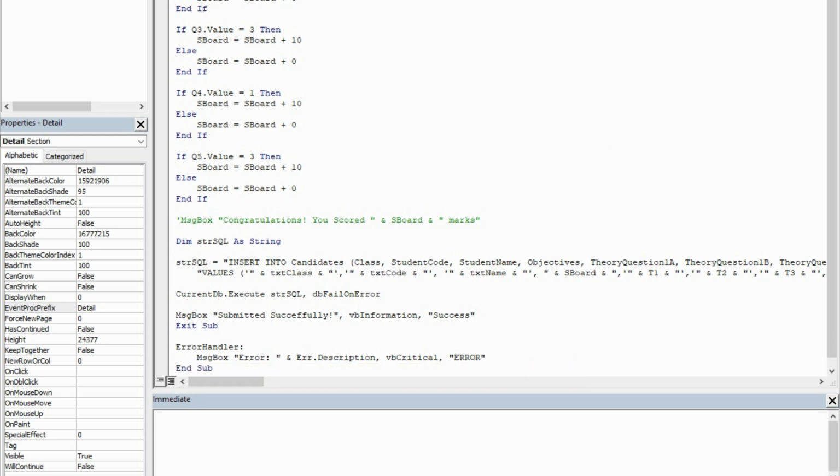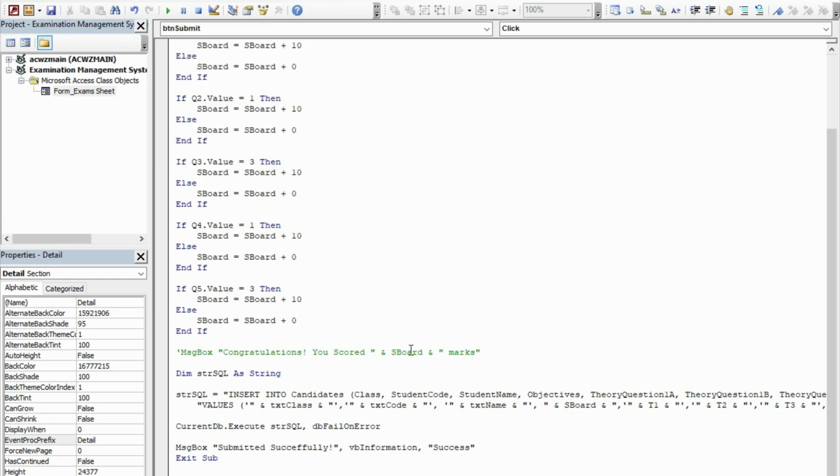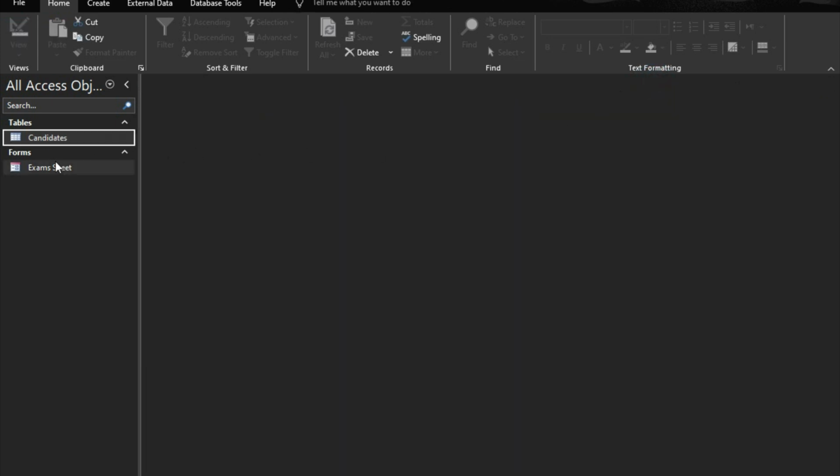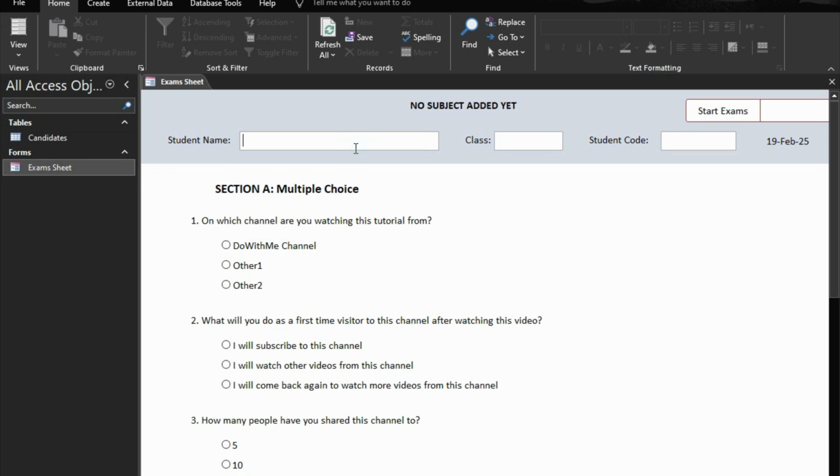Let's save it first. We didn't get any error, so we are going to try it to see if it's going to work. So now I'll close this one, I'll close the table form, and I'll open it. So the first one, I'm going to enter the name Do With Me channel. Then the class is going to be class 1. 1, 2, 3, 4, 5. Then come to the first question.